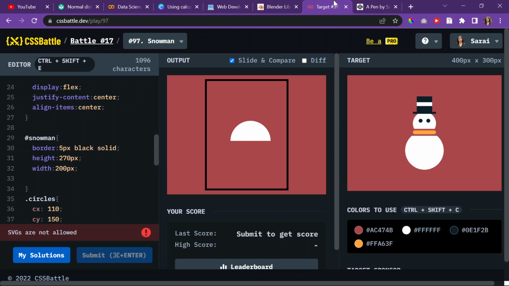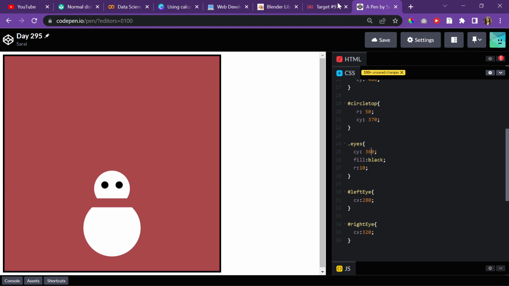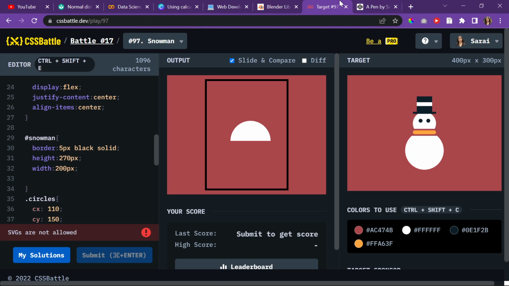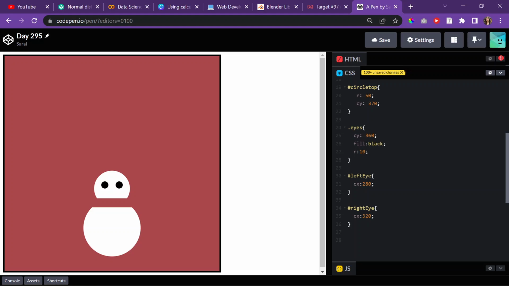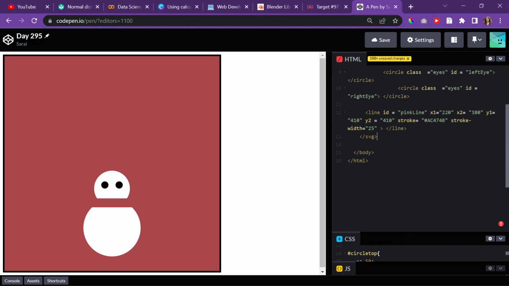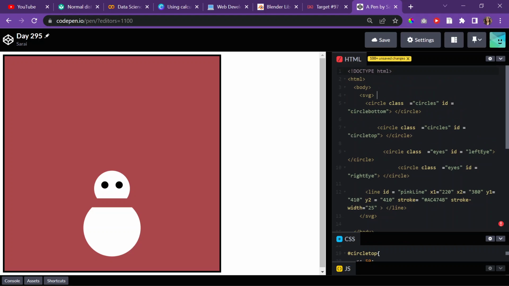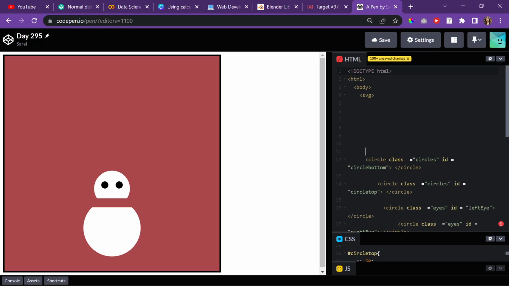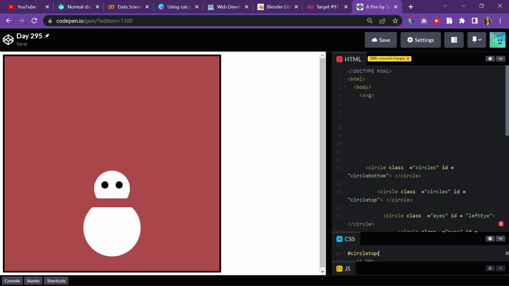Okay, and then the hat. So for the hat, I think I'm gonna do a rectangle. I'm gonna do a line. I'm gonna do 2 more lines. So for the hat, I'll do it at the top, so it goes on top of everything. So I'll do a rect.